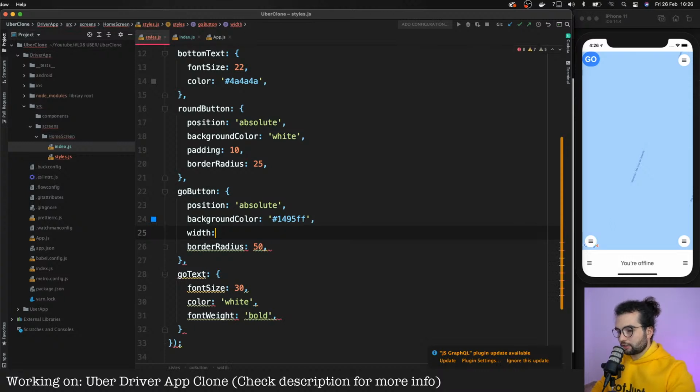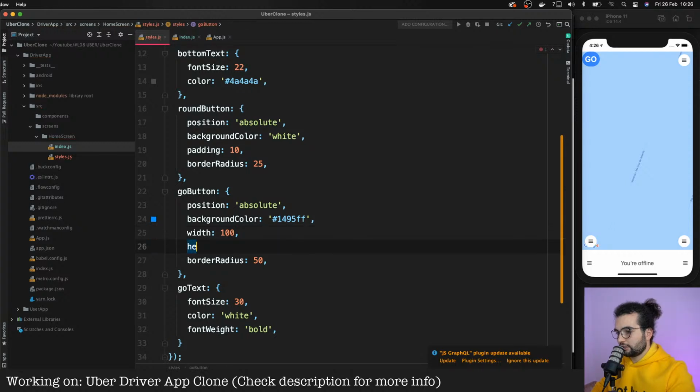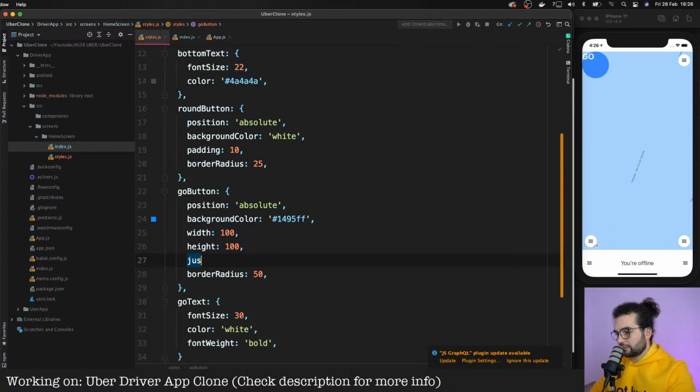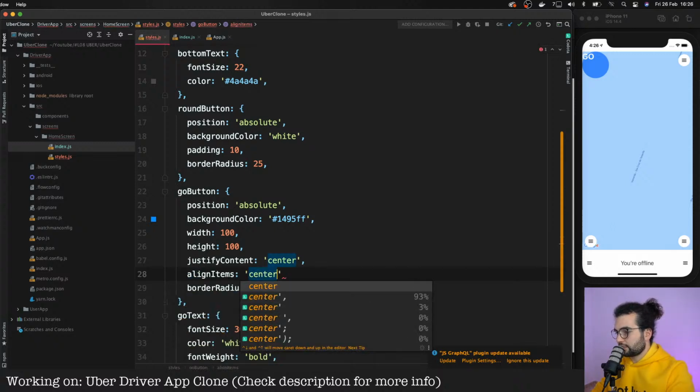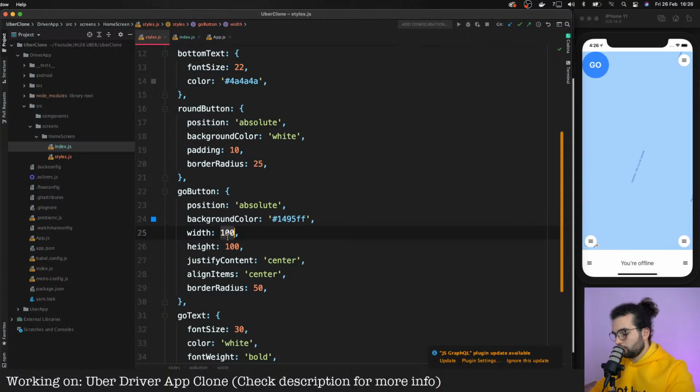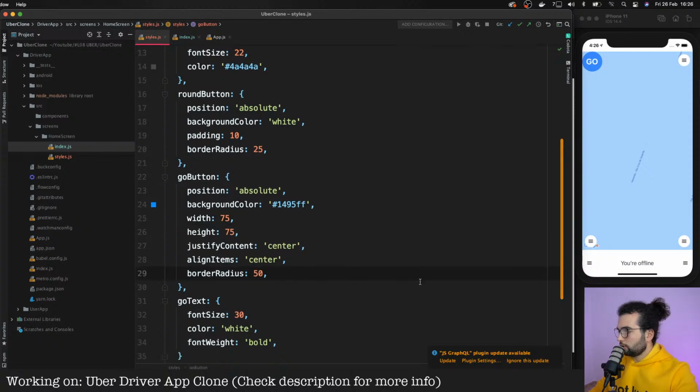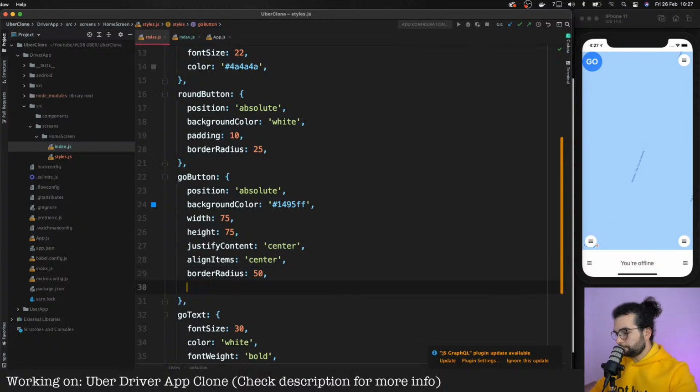With padding, it doesn't look round. So I'm gonna try with width 100, height 100, justify content center, and align items center to center the text. Okay, so 100 is too much. 50. Too small. Okay, that's always like that. 75. 75. Save. Okay, so we need to move it to the middle of the screen on the bottom.